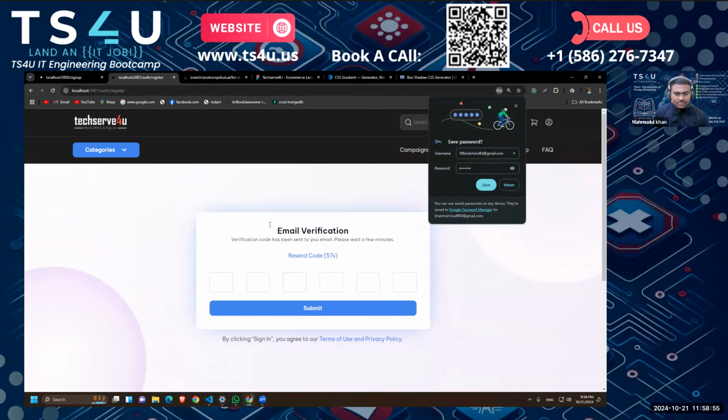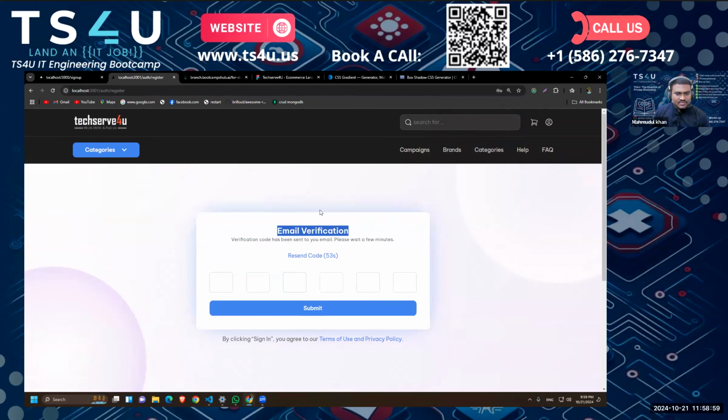Okay, I'm taken to the email verification page, right? So this is the email verification page. We have two steps. There are two step forms. Initially it is the registration form, and then if I click on the register button, I come to the email verification form, right? And after I submit from here, I will go to the login page.